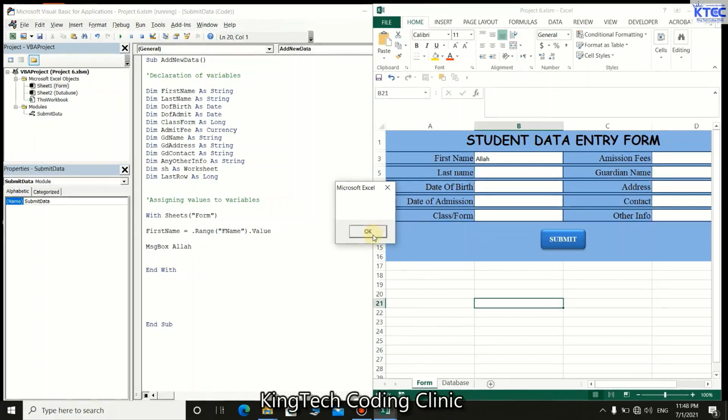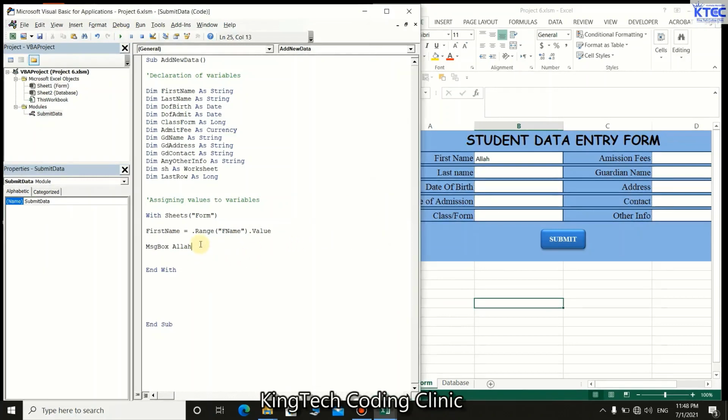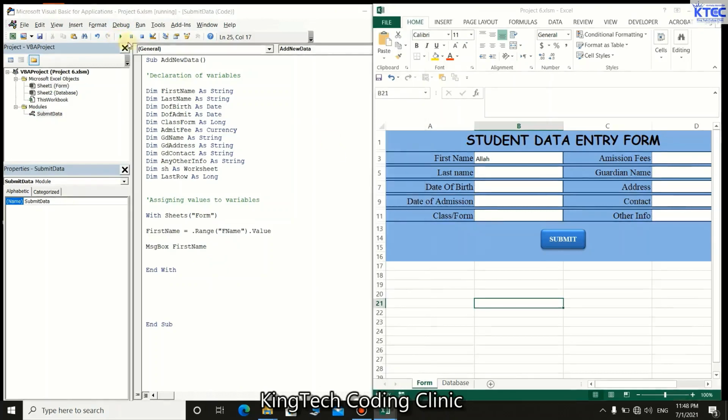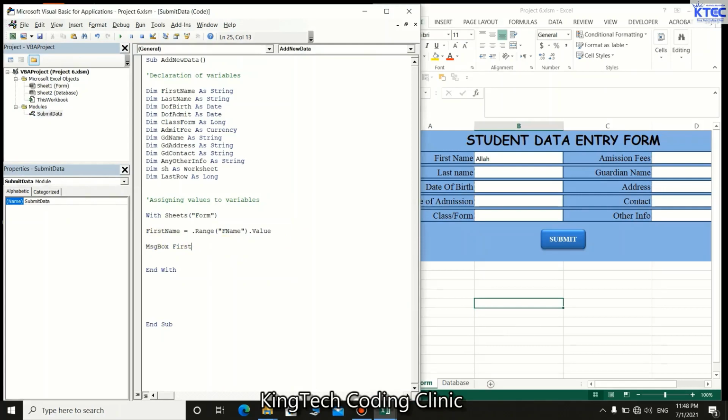Oh, it didn't return that. Sorry. I should call the name of the variable, like first name. Perfect. So if I run it, I should return Allah. Perfect. Because Allah is what is in this range, and that has been stored inside the variable first name. So whenever I call the message first name, it should return that for me. Perfect. This is an example. Let's clear this. By now, I believe everybody is clear with all these things.